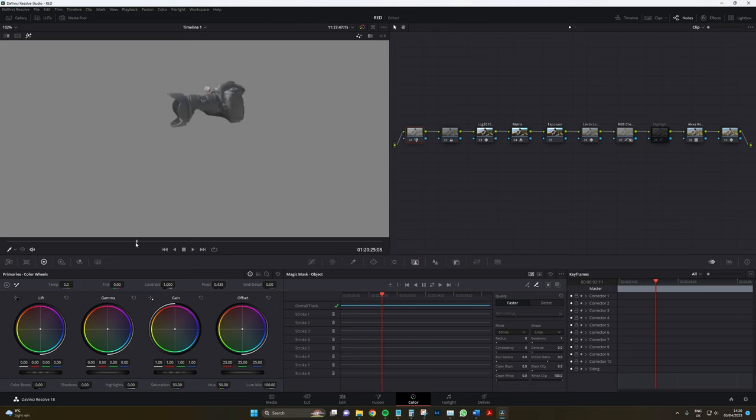So one of the issues I can already see is, one, the front of the lens has vanished. So I'm going to add another stroke on that lens. And additionally, the top of the camera has gone and I do not like that finger.